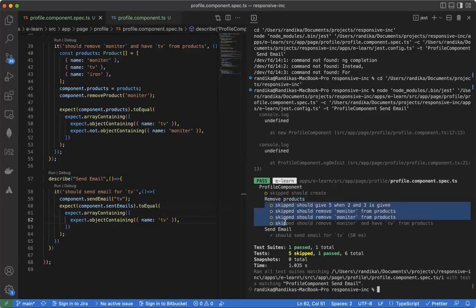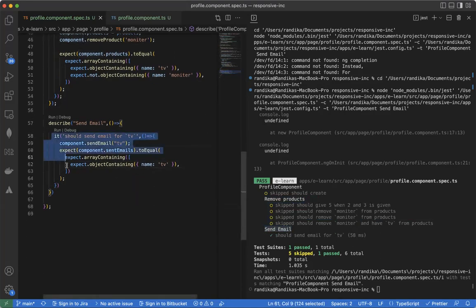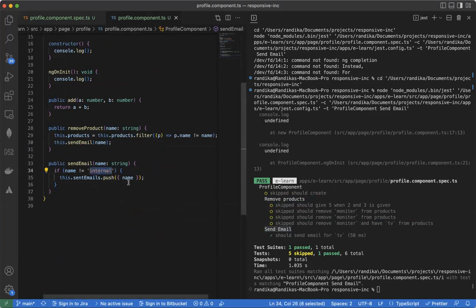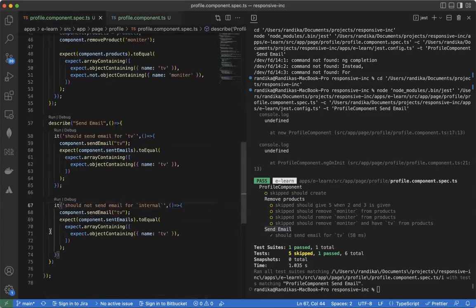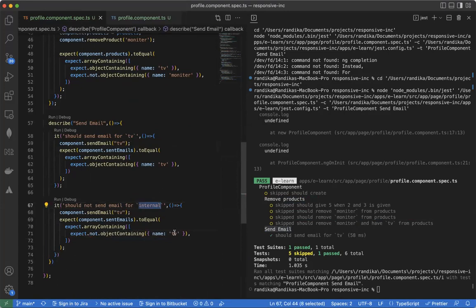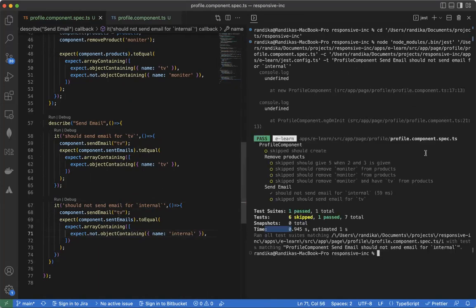Now you can see the tests are grouped. Remove products we have skipped, and send email is also working. And we can test the other scenario that we have described. It should not send email internal, because we are filtering it out in our logic. You can say internal is not allowed. So we can say, it should not contain internal. Yes, that is also true.